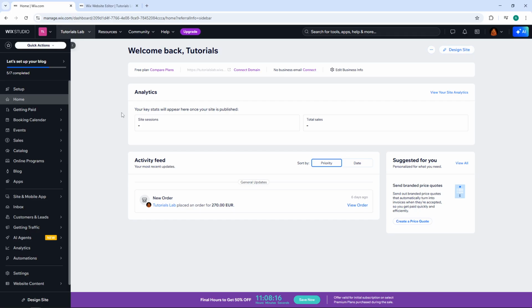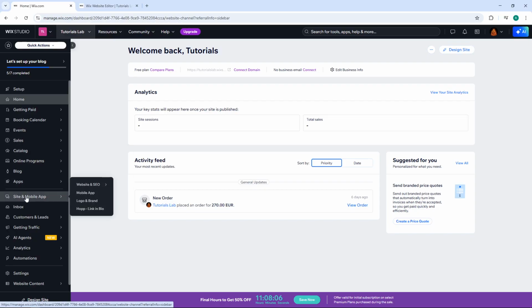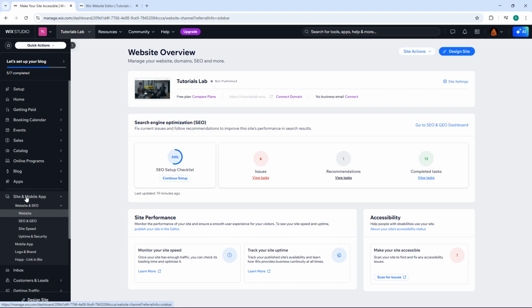Let's begin by heading over to the Wix website and logging into your Wix account. Once you're logged in and viewing your Wix dashboard, direct your attention to the left navigation menu. Here, you'll want to click on Site and Mobile App. When you do this, a drop-down selection will appear, giving you access to various site management options. This is your central hub for controlling different aspects of your website.